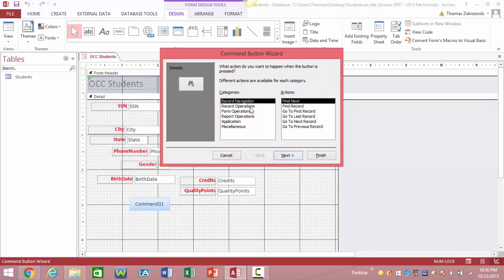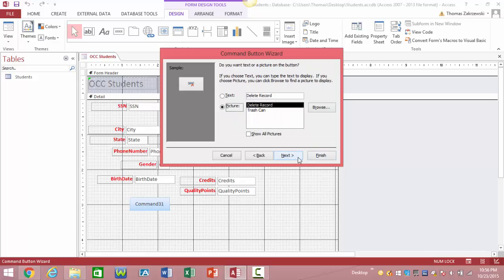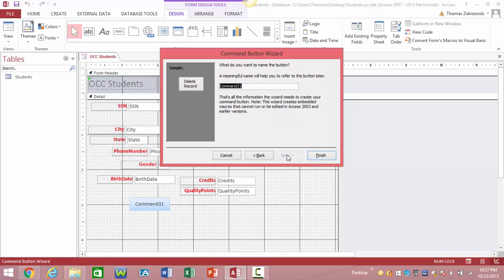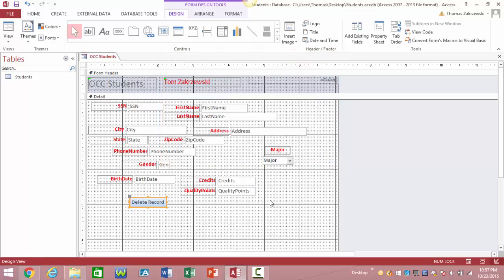So let's say I want to choose Delete Record. So I'm going to go to Record Operations, Delete Record, and hit Next. Either put a picture on it, or I can put the words on it. I'm going to put the words Delete Record on it. I'm going to say Next. I have to give it a name here, and say Finish. And that's how you create a button on your form.